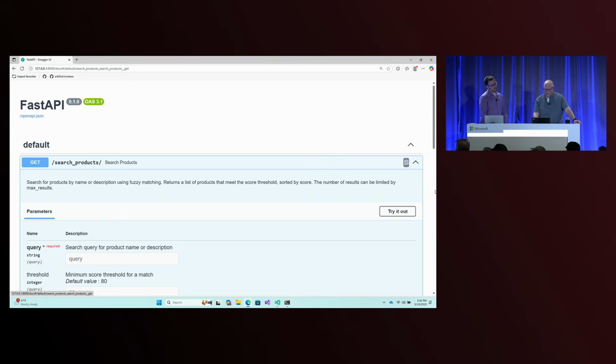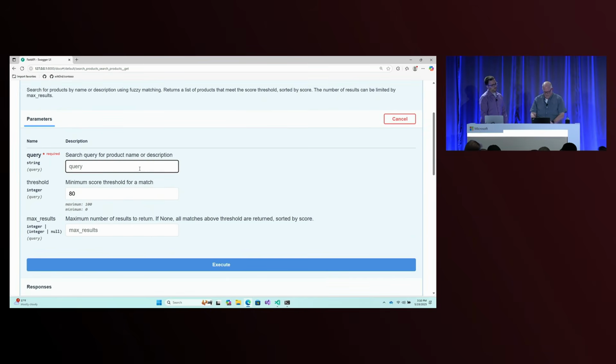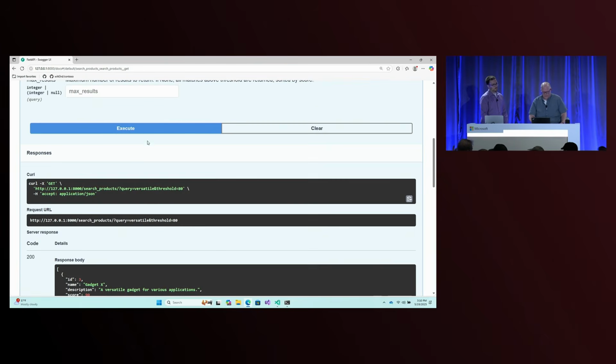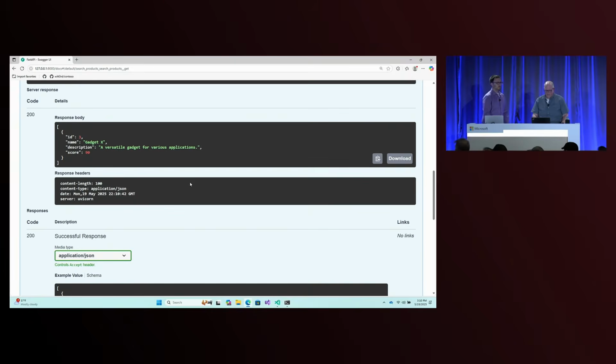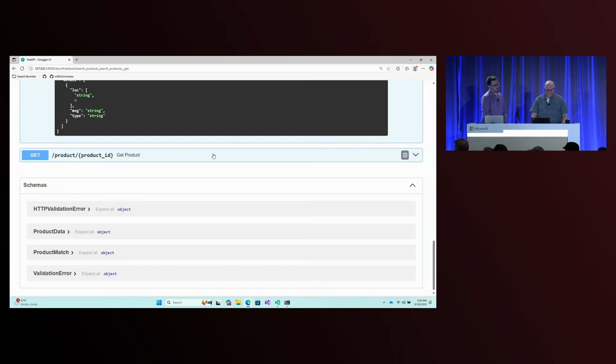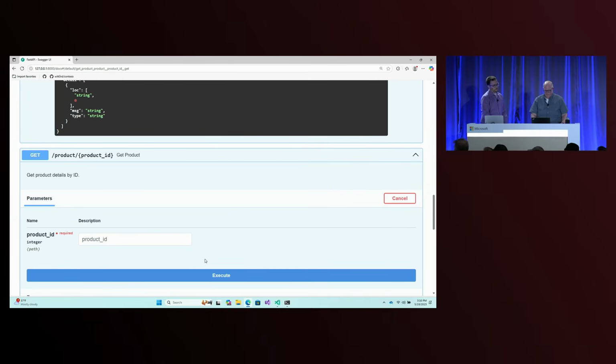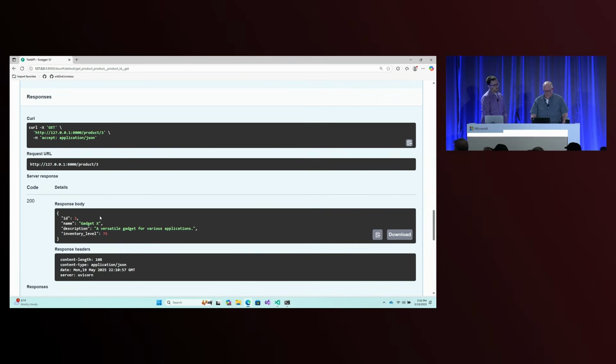There's a search products, and this will use a fuzzy matching kind of description. So if we try this out and I type in, let's say, versatile, and we'll do execute here, we can see that I get back Gadget X, a versatile gadget for various applications. And it tells me that the product ID is 3. And so just to complete this, if I go to get product, I can type in 3, and we can see that there is more information, and the inventory level is 75.